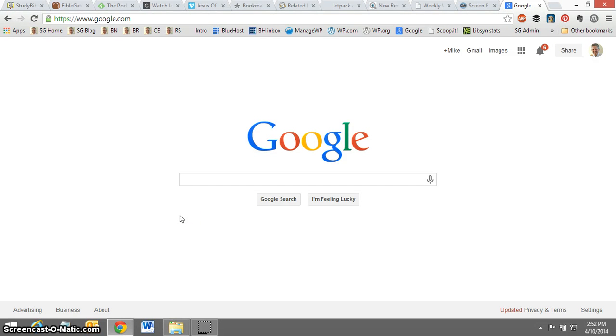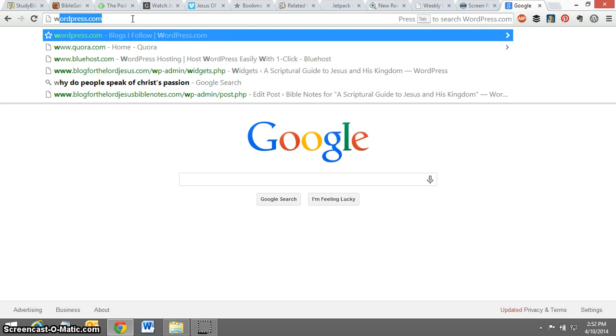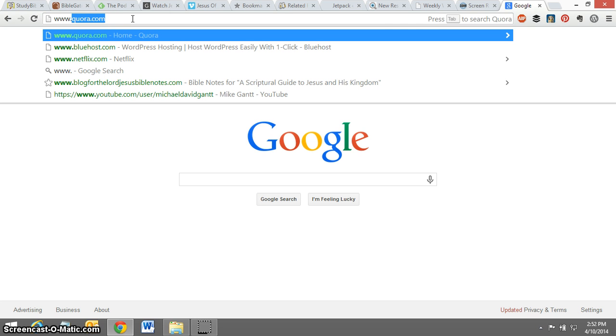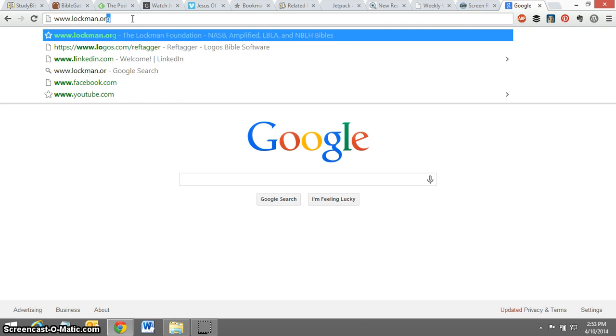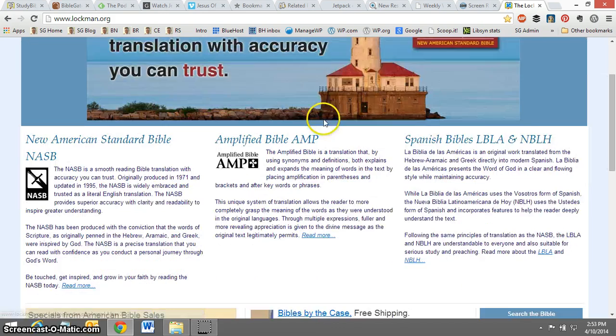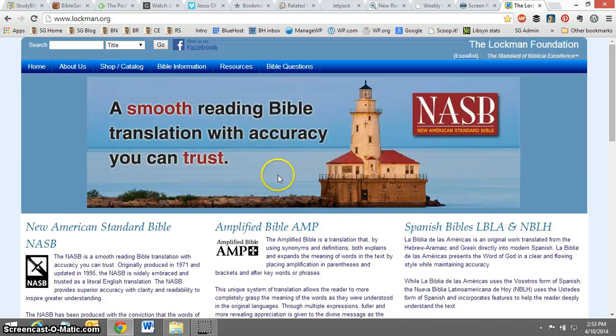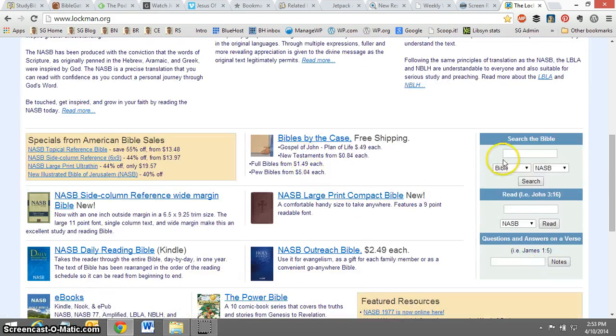Welcome back for the 7th and final lesson in how to use the NASB at the Lockman.org page. So let's first of all get back to the Lockman Foundation's page, www.lockman.org. There's the page with which we're familiar. We'll go down here and we want to pick a word to study.